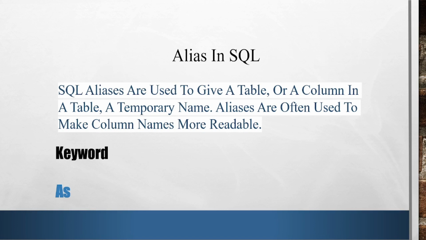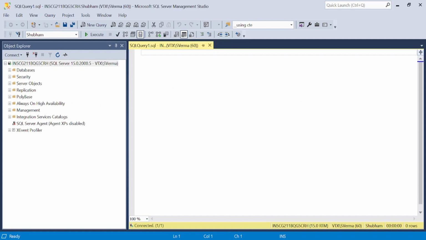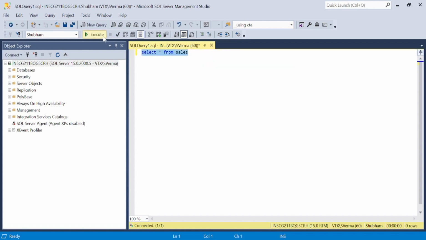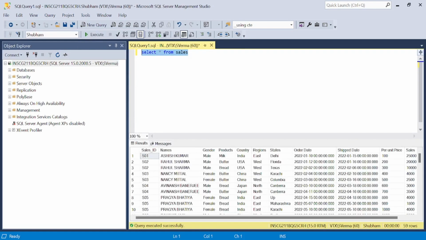So let's go to the SSMS screen. Here we have entered SQL Server Management Studio, and I have already opened this Shubham database, and now let's open one table. I will use the same query here, select star from our table name which is sales. Now let me select this query and hit execute. And here we can see the sales table. Let's suppose I want to see only specific columns, like the names column, the country column and the sales column. The rest of the columns I don't want to see.